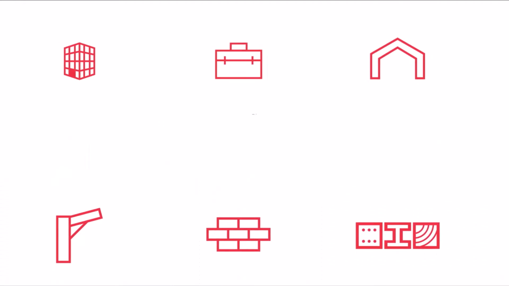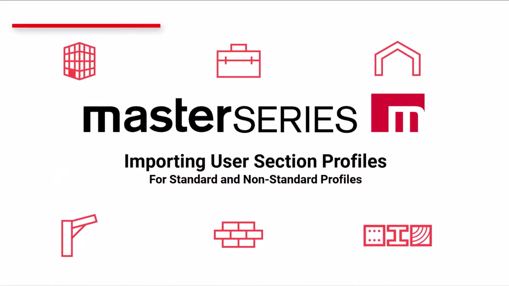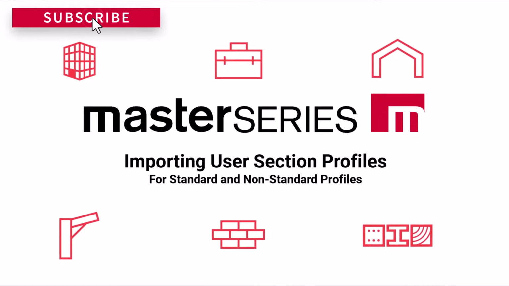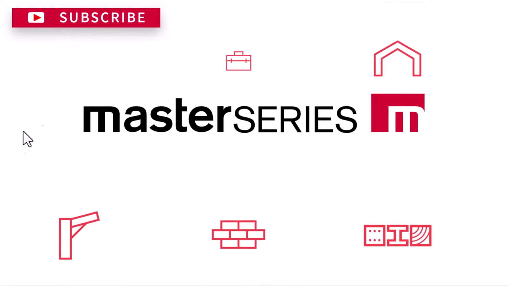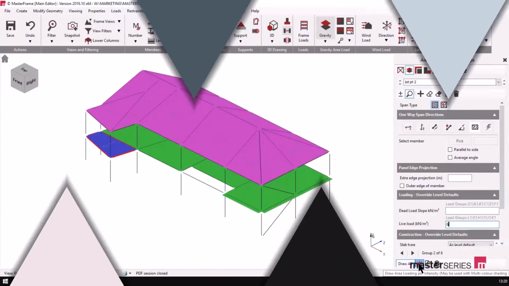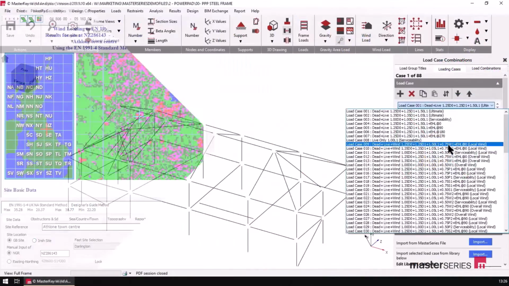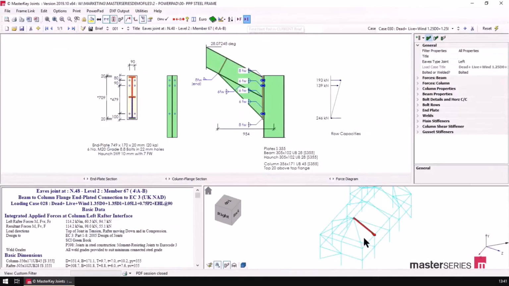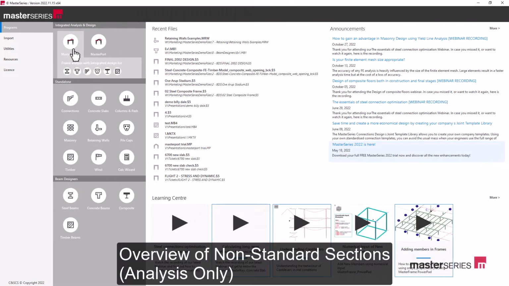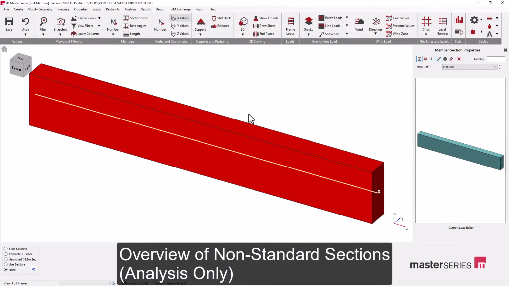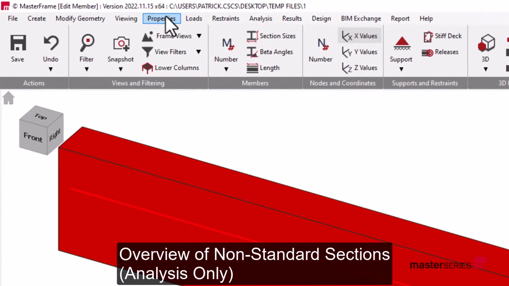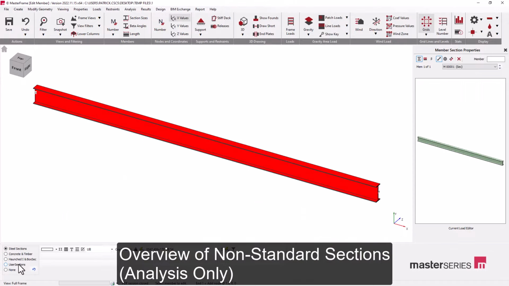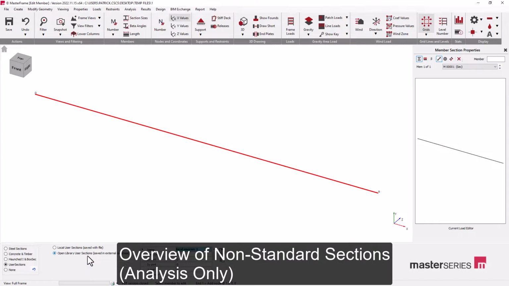If you're looking for a greater understanding of how to add user-defined standard or non-standard profile sections to MasterSeries, then this video will help show you how. The addition of non-standard section profiles are managed within MasterFrame under the member section materials properties. These are based purely on the basic section properties of area, inertia, modulus, etc. and can be analysed but not designed within the software.